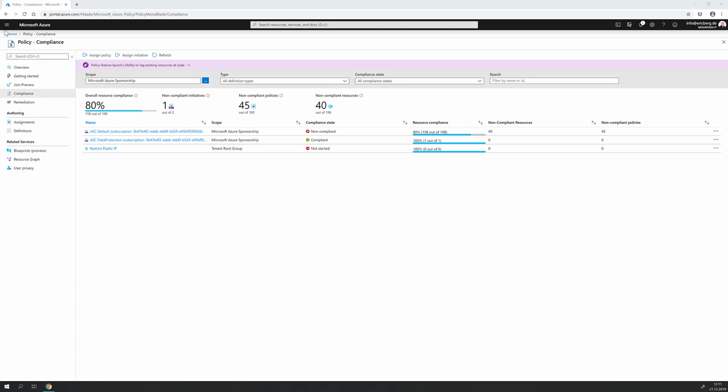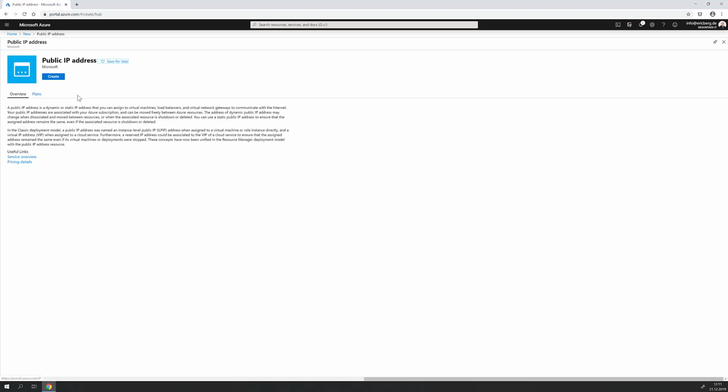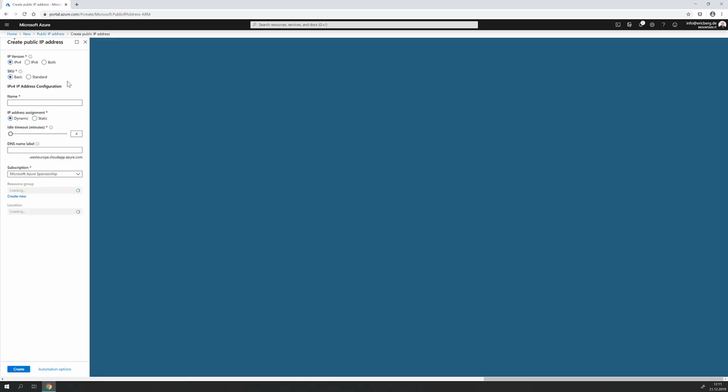So let's go into the portal and say we create a new resource, and let's call this a public IP address. So here's my public IP address. I want to create this, and I would like to take an IPv4, and we take this. That's the Azure Advent Calendar public IP. Let's have a look if this name works. We take this as a dynamic one. We don't need a DNS label.